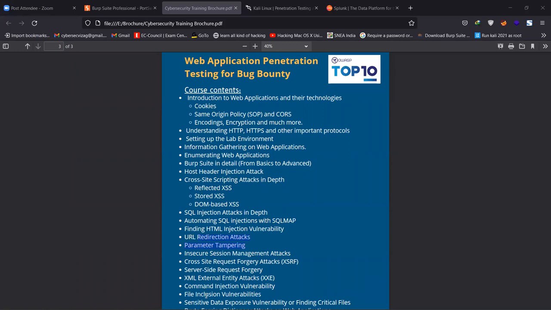Can I say I am at a very beginner level of cybersecurity understanding or at an intermediate level? If I want to post this in my resume, what is my level? I would say it's a basic one or intermediate one.